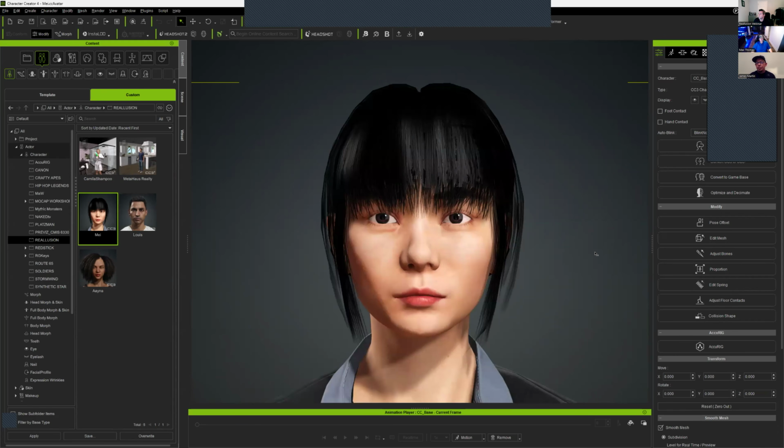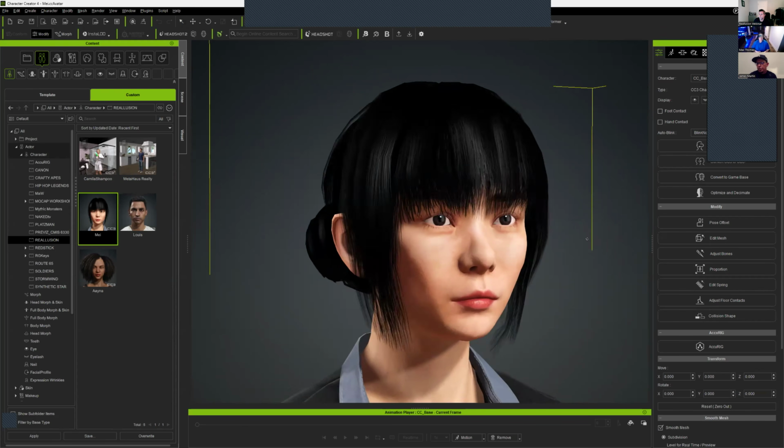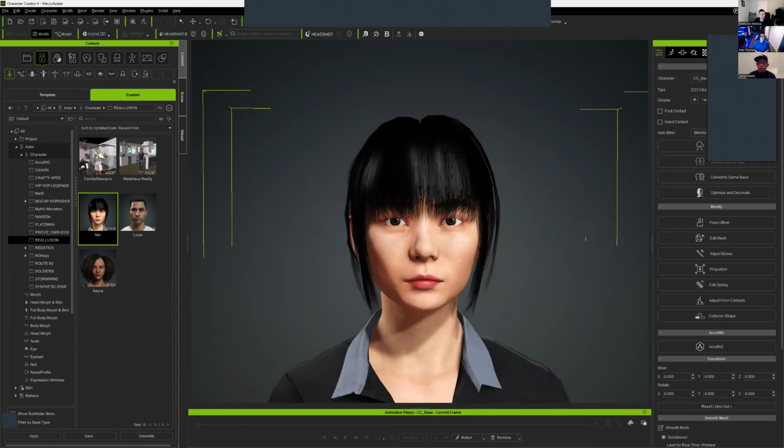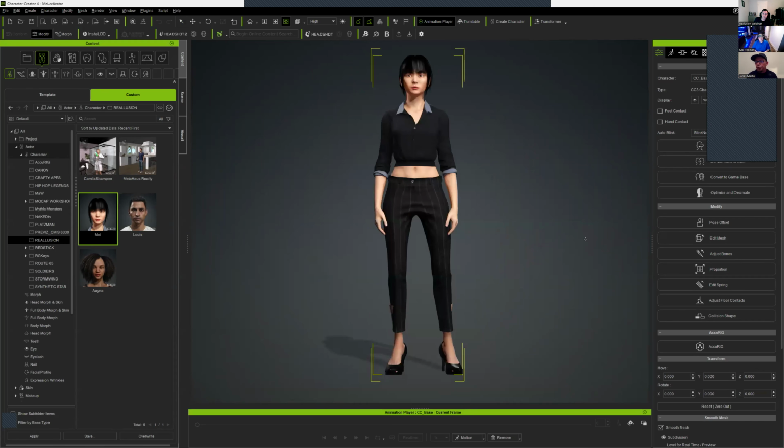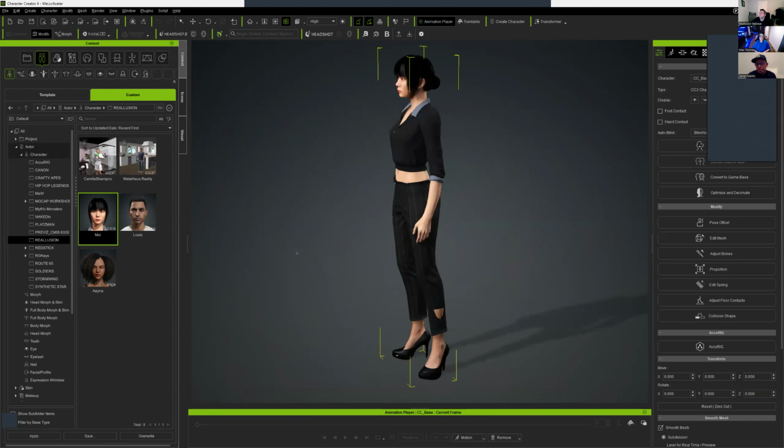So if I hit hotkey J, I'll move to the face of this character, and I've already got a nice sort of female character design with custom hair. And of course, if we go to F or hotkey for the front of our character, we can see that wardrobe in its entirety.